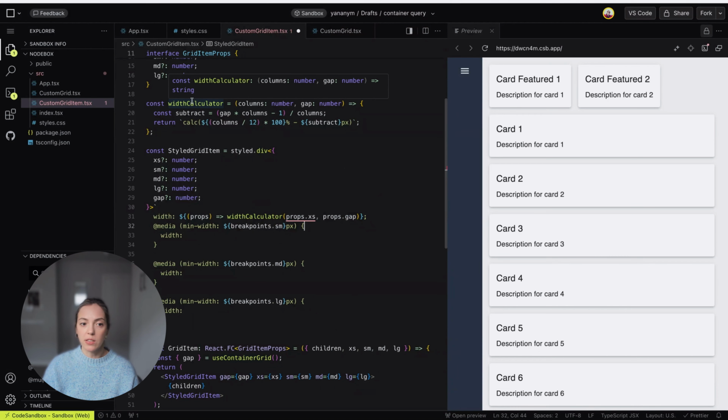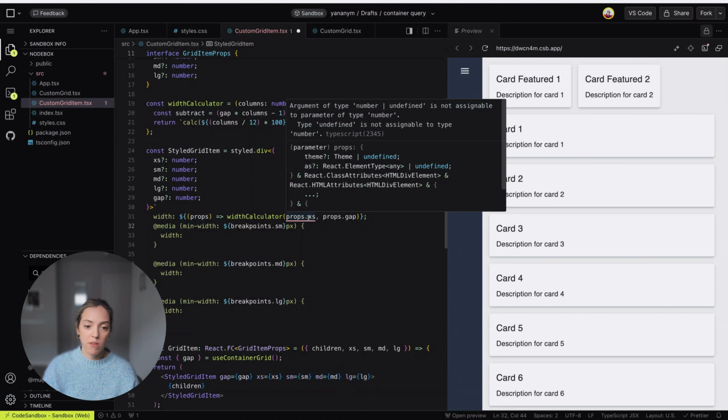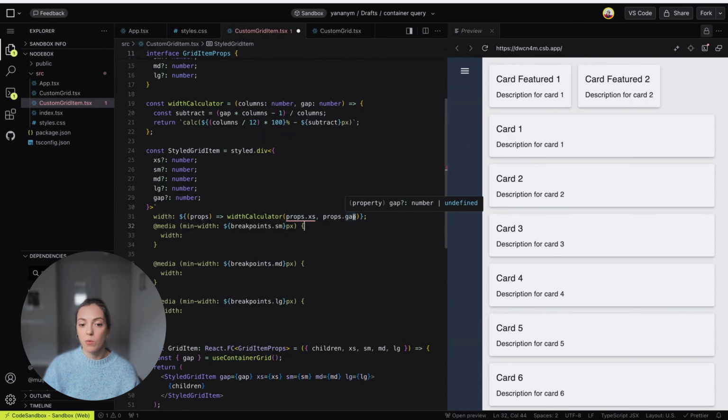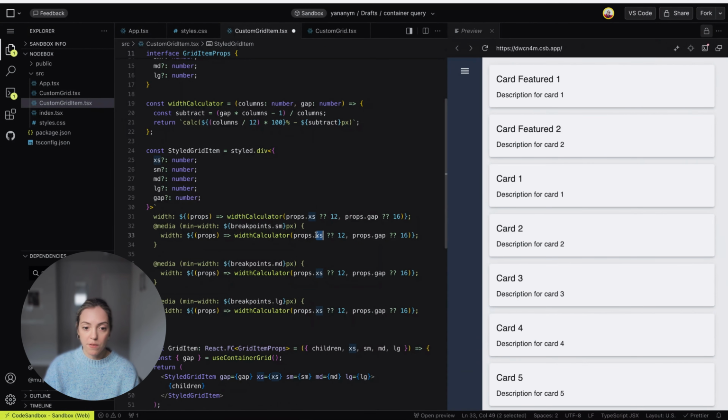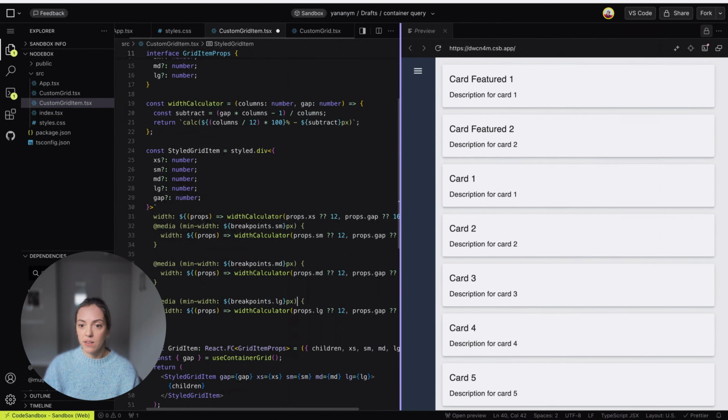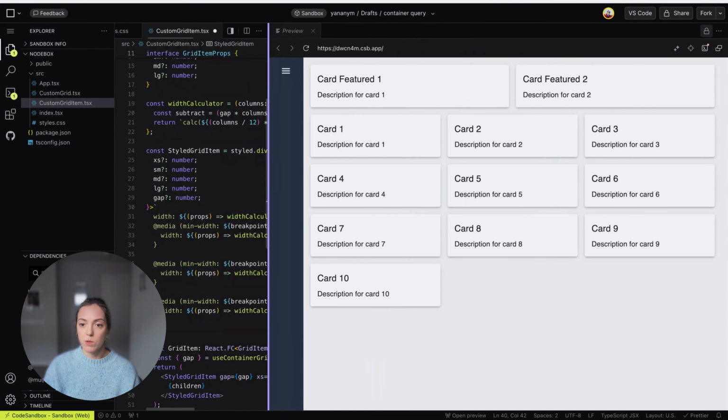So now that we have the width calculator function available, you see that both columns and the gap are required in this function. However, for both the column size as well as the gap, we might end up with an undefined value. So my suggestion is to simply make an assumption of what you would like to be the default value over here. And let's go ahead and copy paste this for any other media query. Do not forget to change the prop that you're passing based on the media query. And you can see that from one column, we switched to 2 columns. So we switched to 3 columns at the bottom and the 2 columns at the top, exactly as we had defined it in our app.tsx file. So this is working as expected.